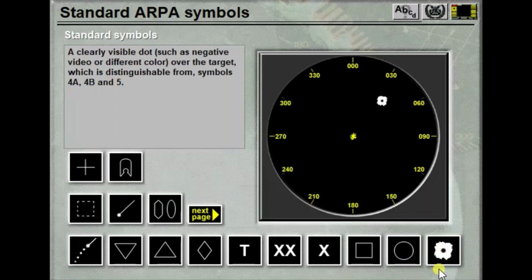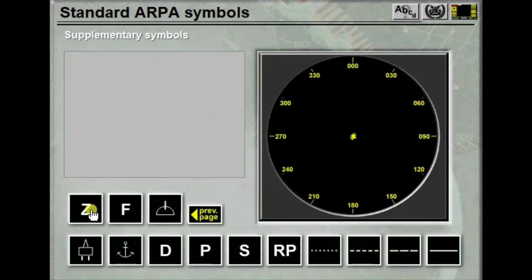Tracked target without vector or graphic. A clearly visible dot, such as negative video or different colour, over the target, which is distinguishable from symbols 4A, 4B and 5. Target with speed less than 1 knot.